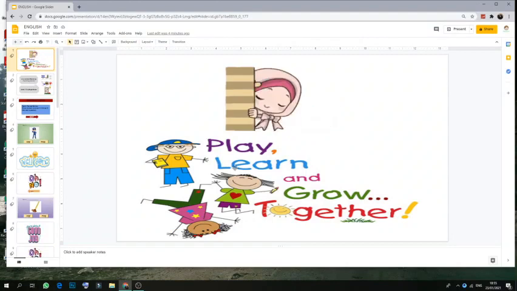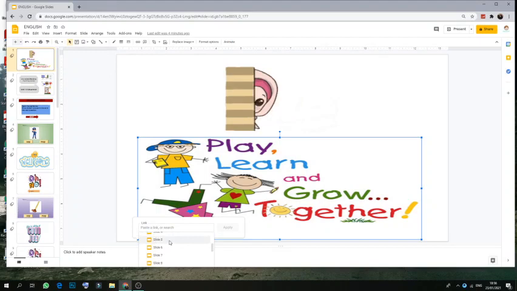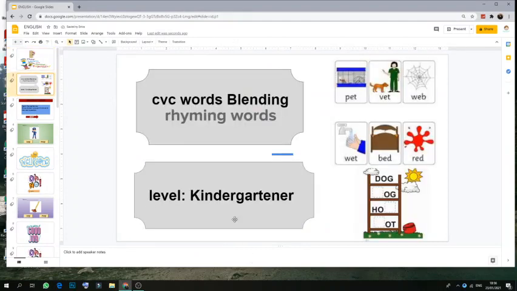How do we put the link here? I am clicking here and this is an icon. Insert the link. Click here, Slides in this presentation. Click there. We have to go to slide number 2. So click on slide number 2 and apply. Then go on slide number 2. Click here, level, kindergarten.